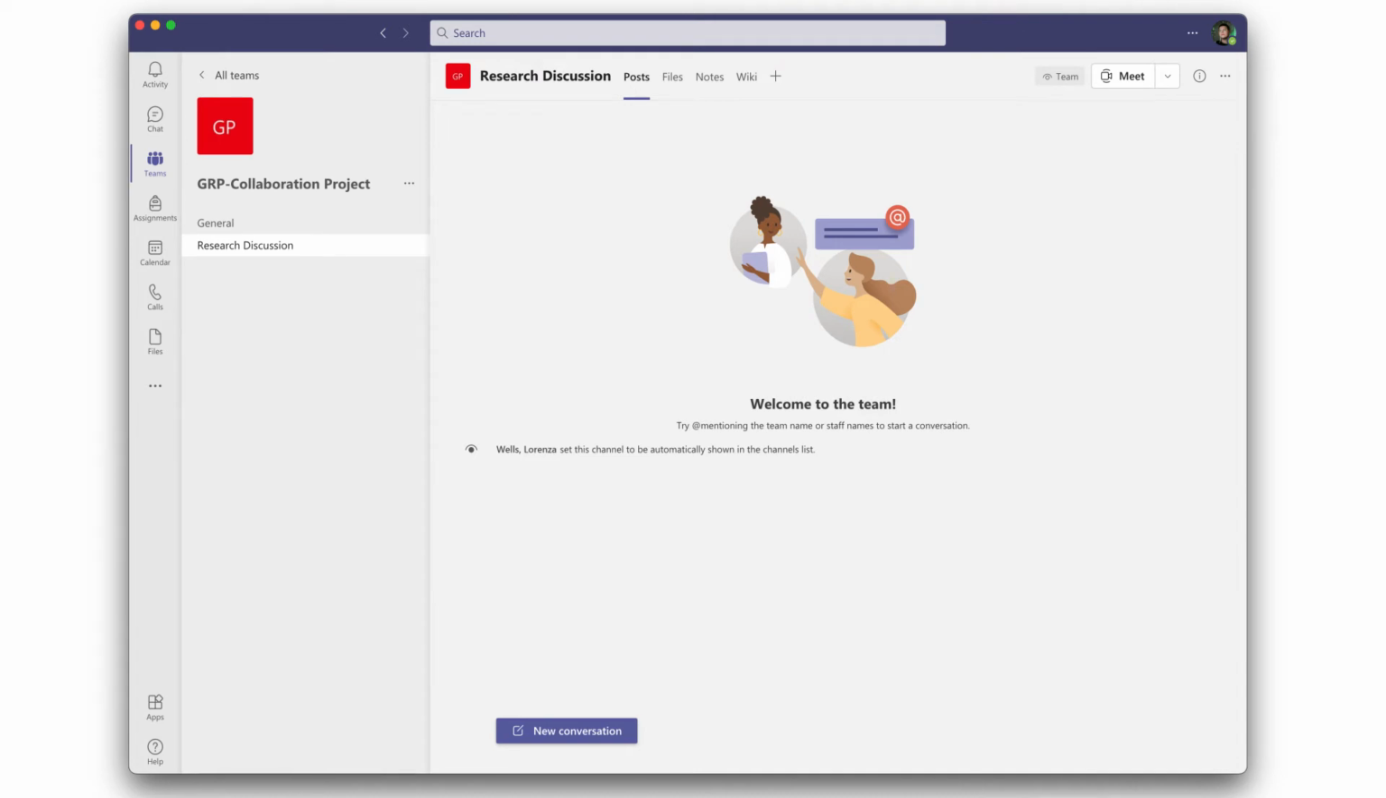Your new channel should be open. If not, select it from the list of channels below your team name. Each channel comes with a few sections that you can access through the tabs at the top of the page. There are also buttons to start a video meeting with your team and edit the channel information. The Posts section is where your team's conversations are stored for that channel. Let's go ahead and start a new conversation.